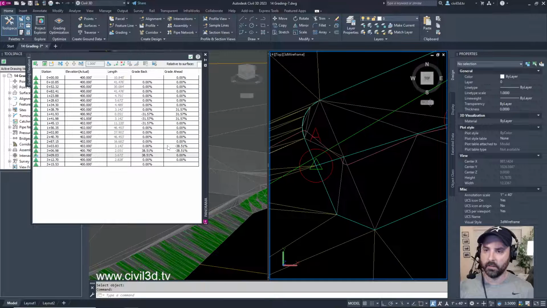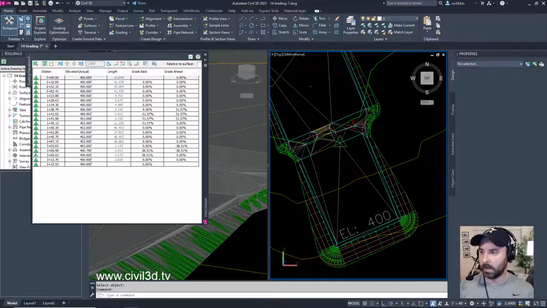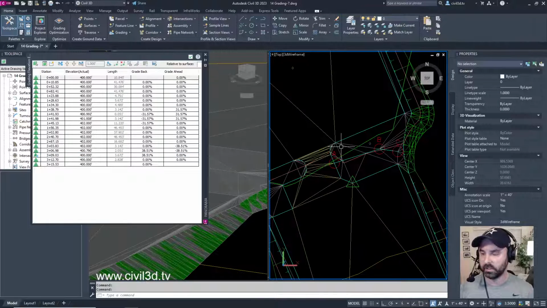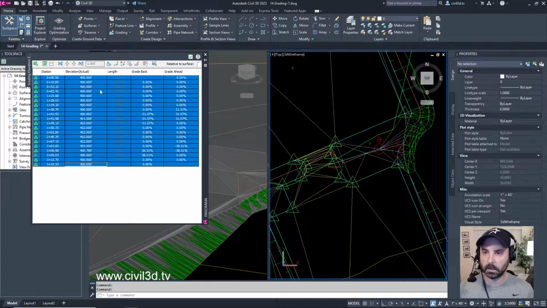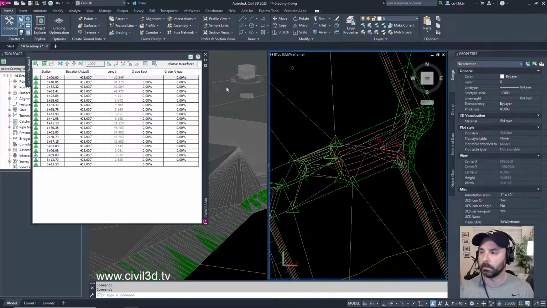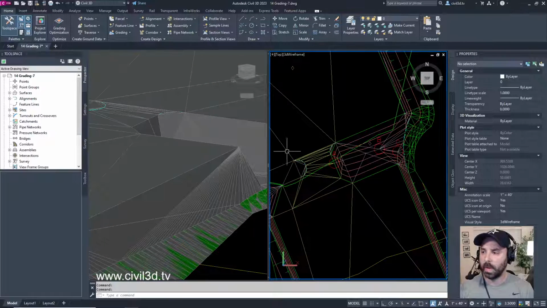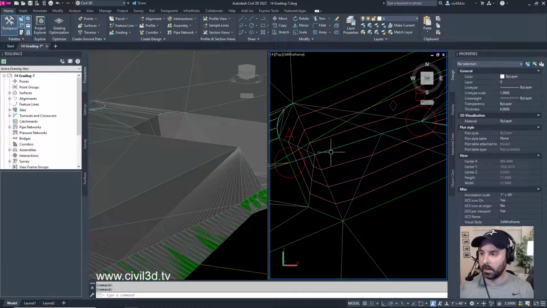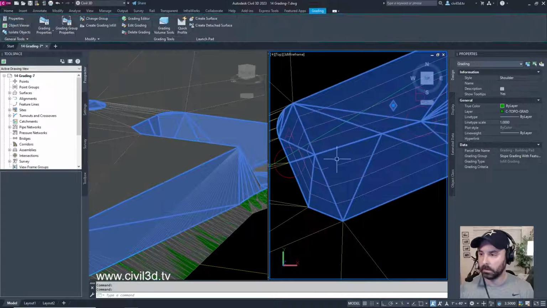So right now I'm currently on my building pad feature line. That's what's selected. If I come in here and do a shift select and change my building pad elevation from 400 to, let's just say, 405, look what happens to my feature line for my swale.